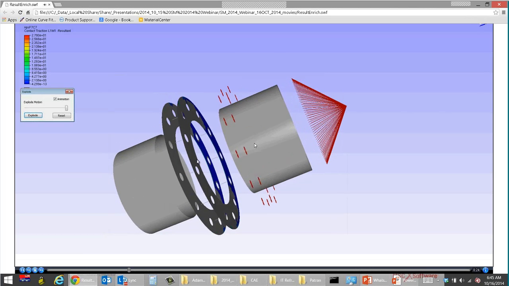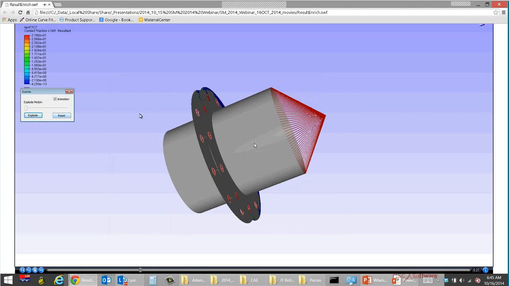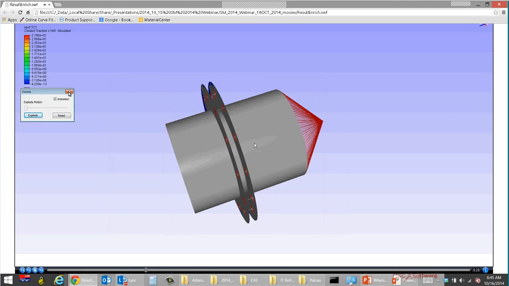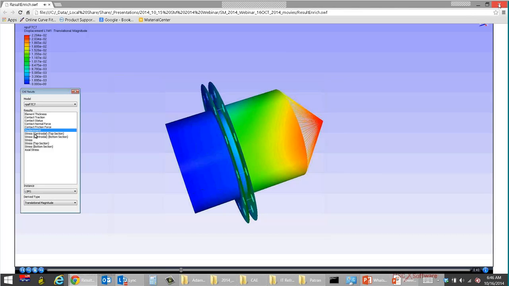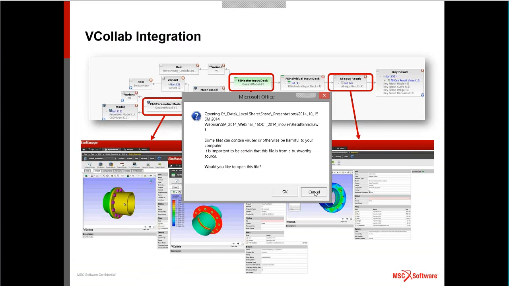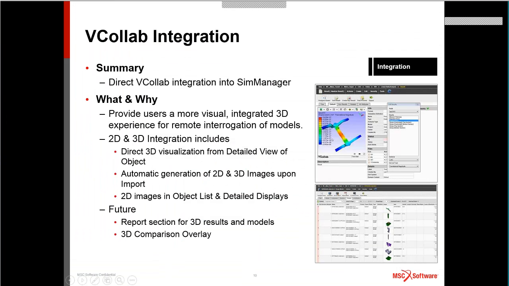So again, very useful, very strong presentation. It helps the engineer to quickly go in and determine different types of things that they may want to do with and view the results, and very, very web friendly. So VCollab is one of our first integrations that we've done.